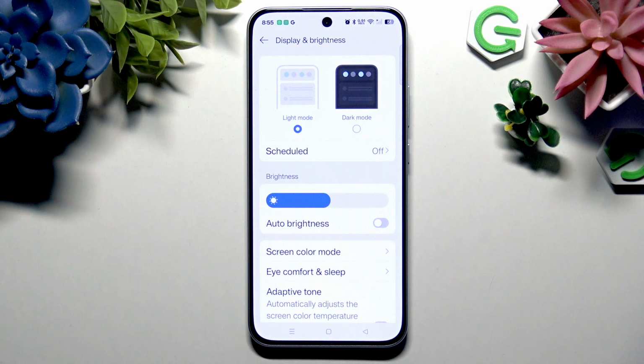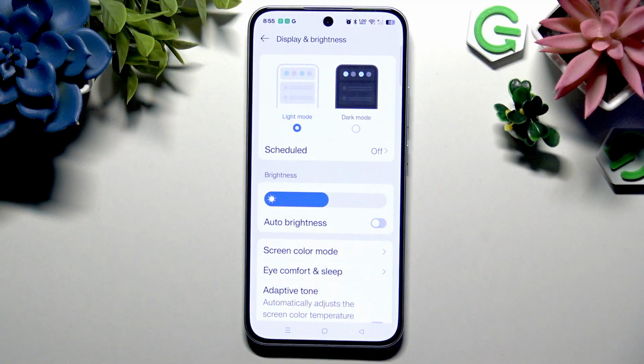This feature, when enabled, adjusts brightness automatically using sensors located in your front camera. So if you want to turn it on or off, just do it by operating this switcher.